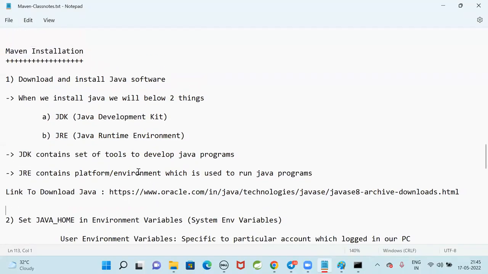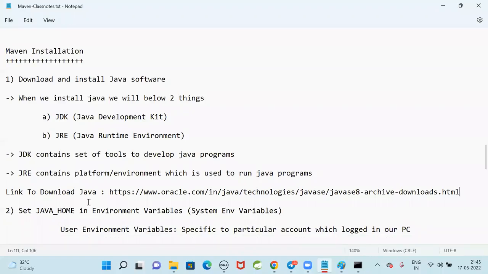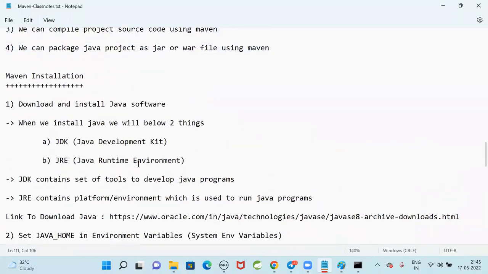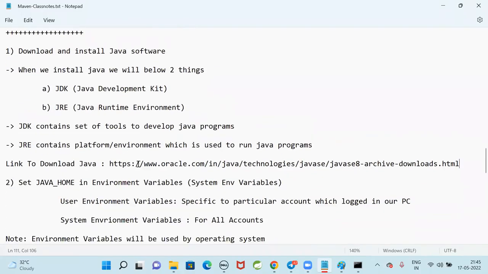Someone is asking why environment variables. Environment variables will be used by the operating system to find the locations of your softwares. In the computer, we are installing the softwares now. Your operating system should find where the softwares are installed. That location we are telling the operating system by using environment variables. Java home, Java path, Maven path. We are adding them in the environment variables so that the Windows operating system, which I'm using, will understand where those softwares are available.